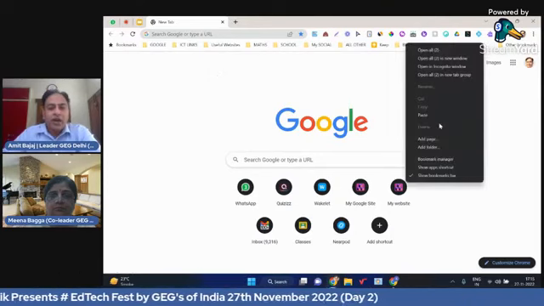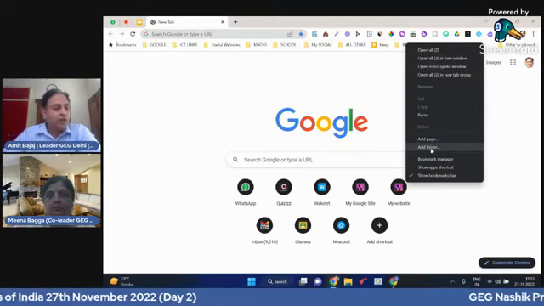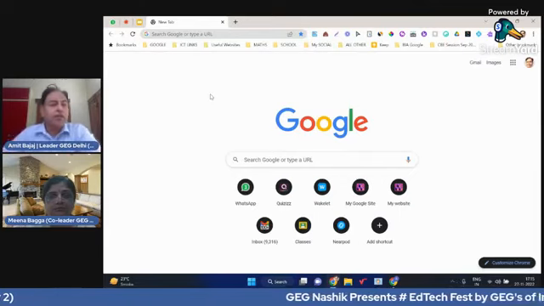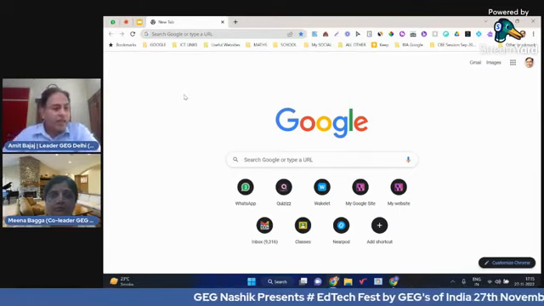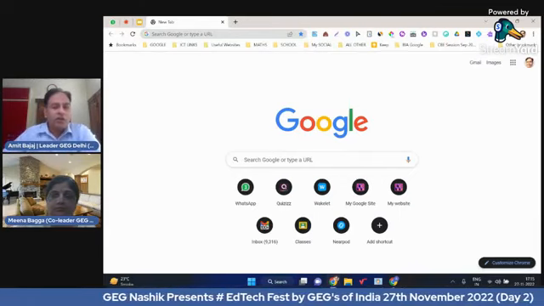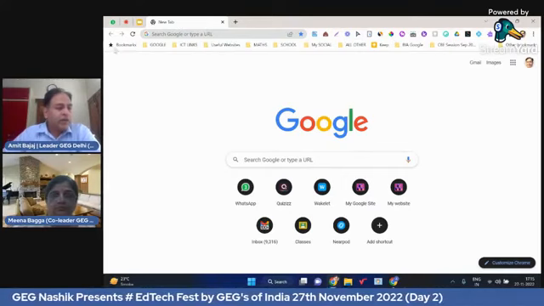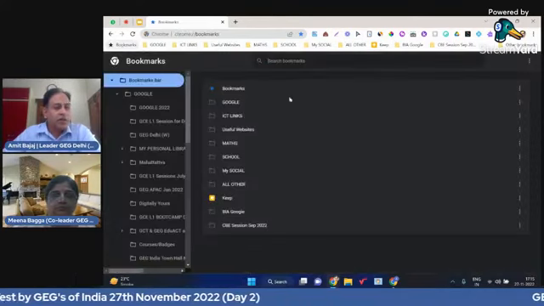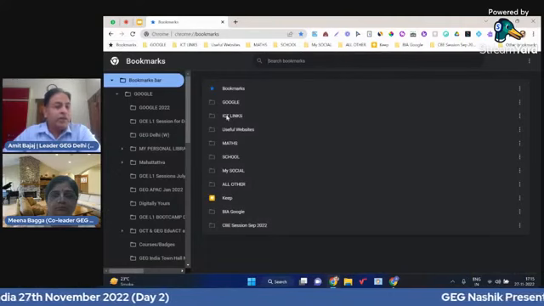Quickly right click, you have the option for add folder and you can have a new folder. I will not go into the details because the time is limited. If we are left with time at the end, I will come back and talk about this. But otherwise, look at this. We have the option of bookmarks. When I click on bookmarks, all my folders are available here.